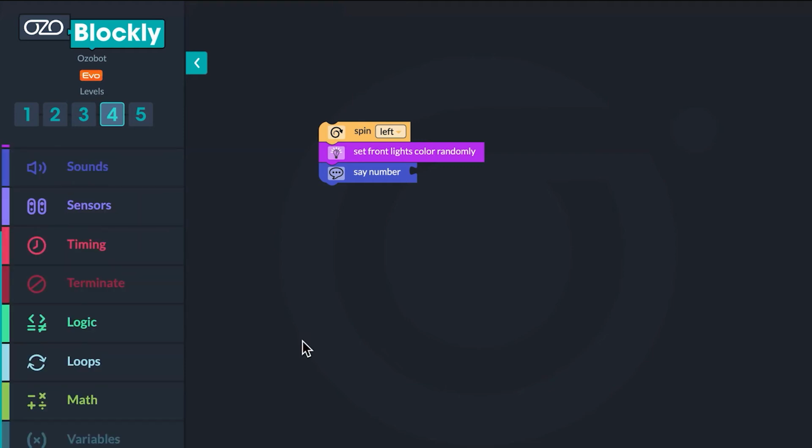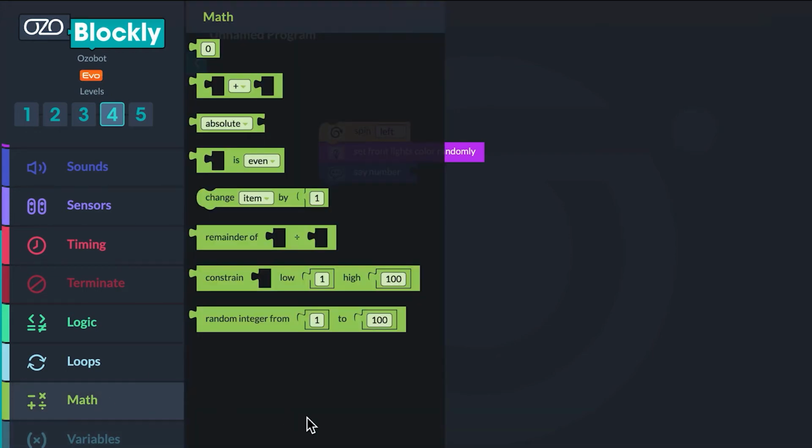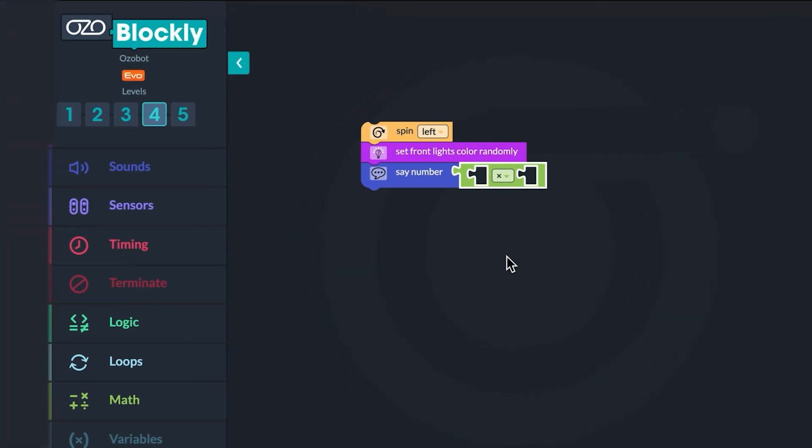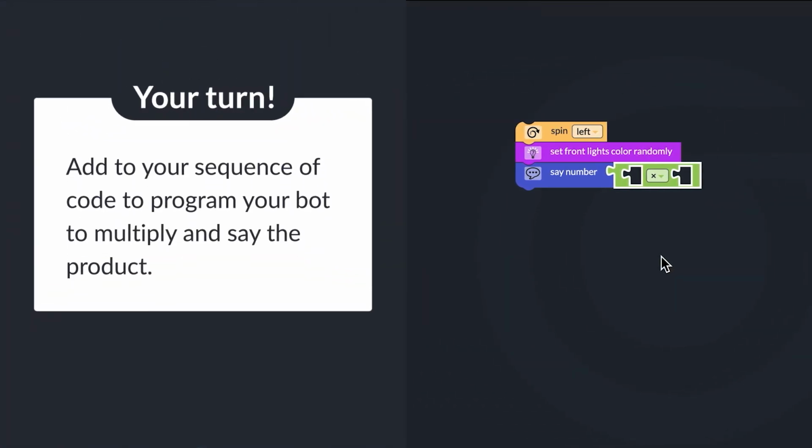Which block category do you think you will use to tell Ozobot to multiply? Good thinking. You will use the math block category. I will click and drag the blank plus blank block and attach it to the right side of the same number block. Next, you will use the drop-down to change the plus sign to a multiplication sign. Can you add to your sequence of code to program your bot to multiply and say the product?